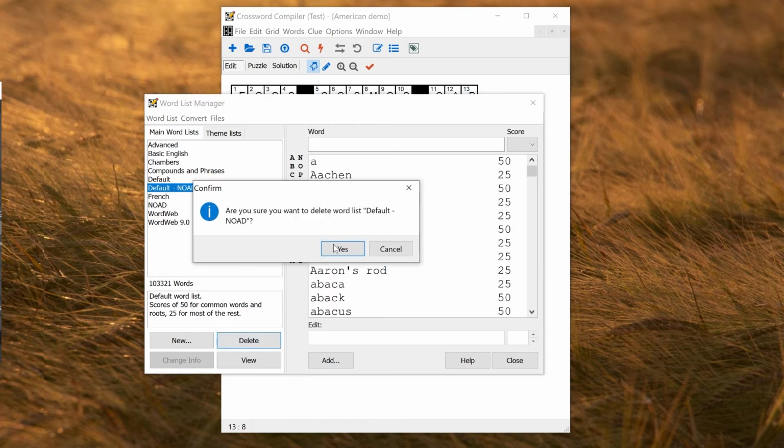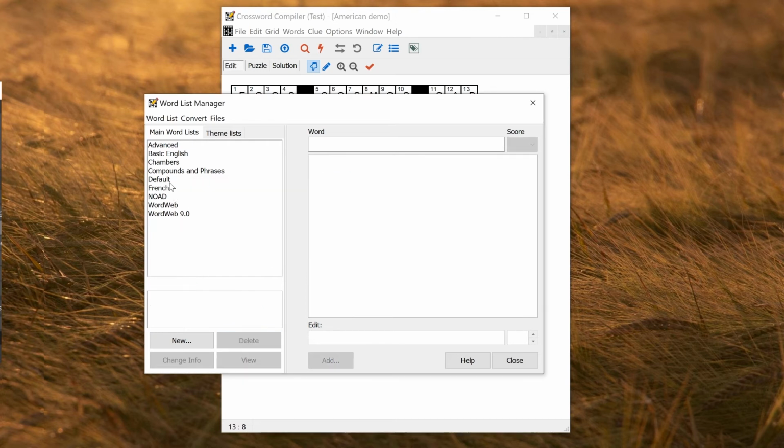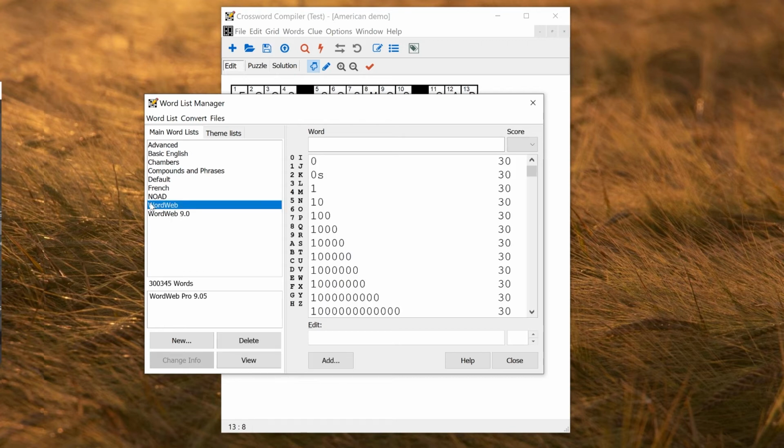So let's delete that when you've finished with it. Another thing you might want to do is look at changes between lists. The Word Web Dictionary add-on is updated from time to time, adding new words. So here I've got Word Web, which is the Word Web Pro 9.05 word list. That will be default installed when you install Word Web Pro 9.05.